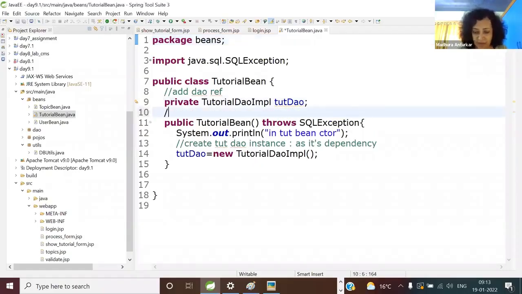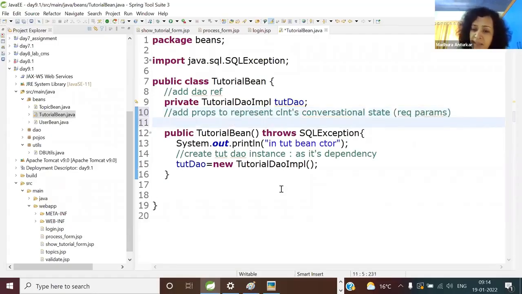So here, add a comment: add properties to represent the client's state. Use the heavy words, to impress the interviewer: client's conversational state, which is nothing but simply your request parameters. Can I keep any arbitrary names, or do I have to stick to a particular name? Of course, stick to it. Otherwise, how can the matching be done?